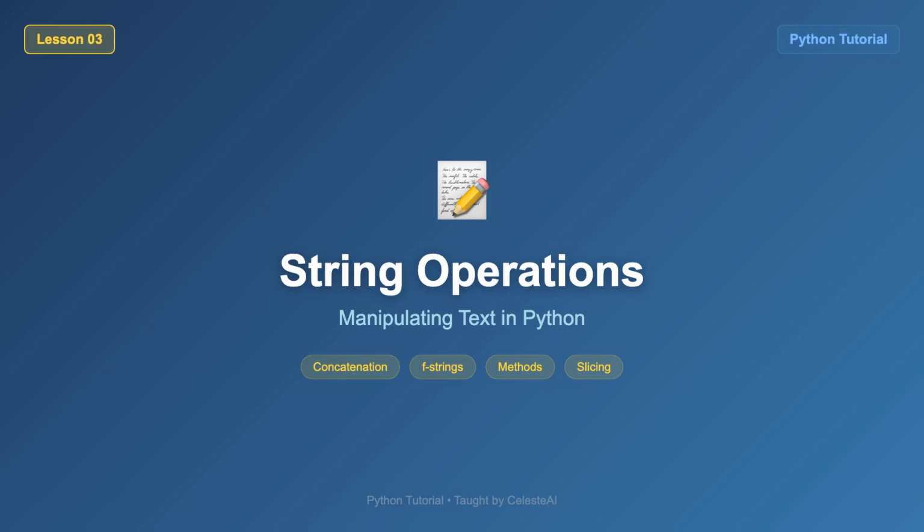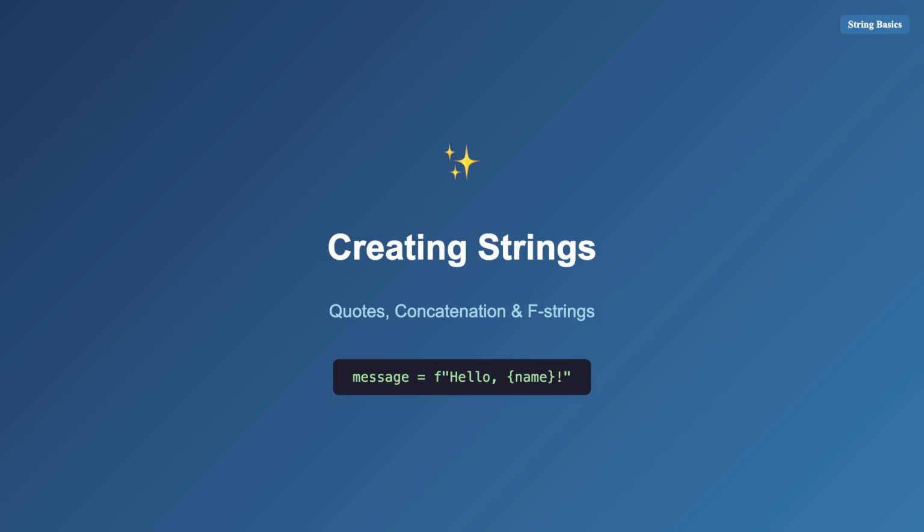Today we are exploring string operations. Strings are one of the most used data types in Python. In Python, strings can be created with single or double quotes. You can combine strings using the plus operator, called concatenation. F-strings make it easy to embed variables directly in your text.